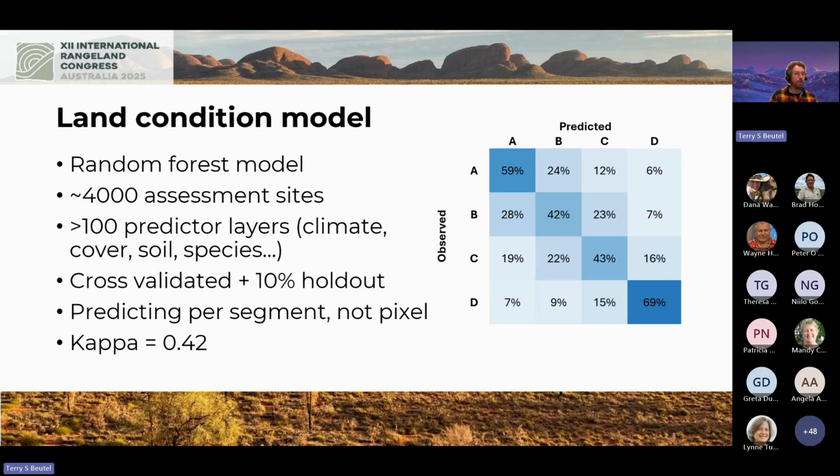It's a standard sort of modeling process with cross-validation. There's also a 10% holdout data set. And I won't go into it here because it takes time, but there's a segmentation process that sits behind it. Basically, we're predicting condition in chunks across the landscape. And you can see the results there. That's not the most current one, but that is the one that was presented at the conference.